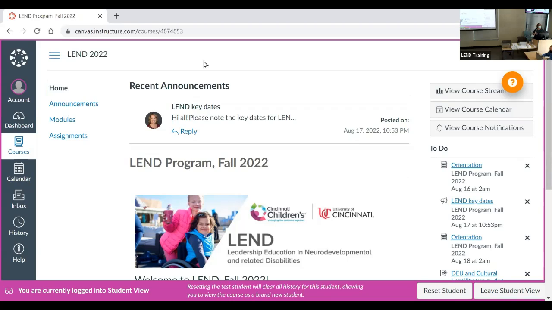The reason that it looks pretty bare bones right now is because we just want to slowly add things to the Canvas that you need. If you don't need it yet, we're not adding it yet, right? So over the next couple of weeks you'll start to see the entire semester built out. In about October, we will invite you to a second course, and that will be for spring semester. While LEND is a year-long program, we do have some things that are just first semester. So you have your fall course in Canvas, and then second semester, your spring course in Canvas.